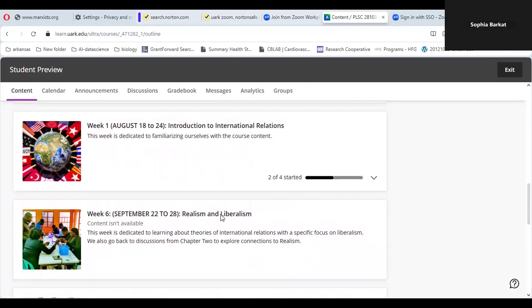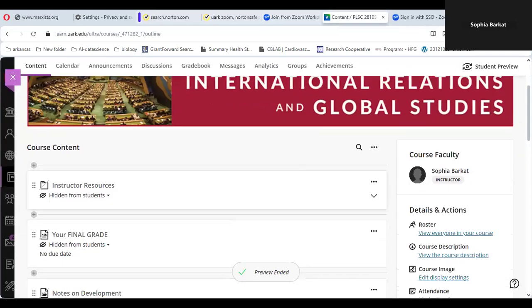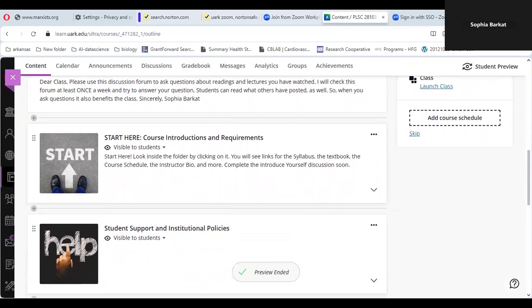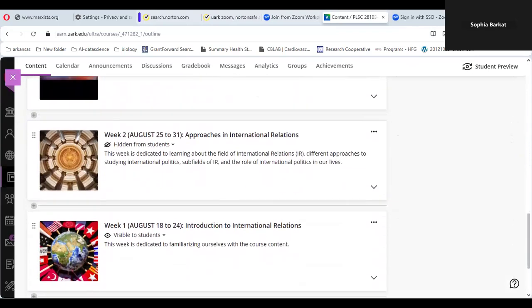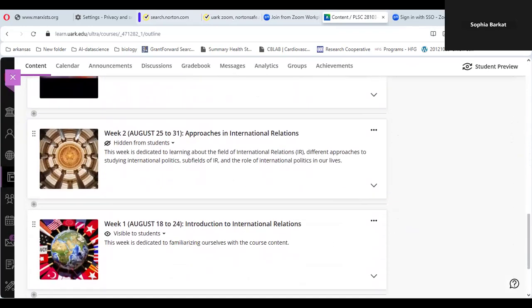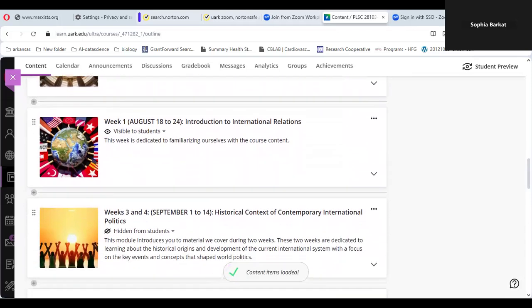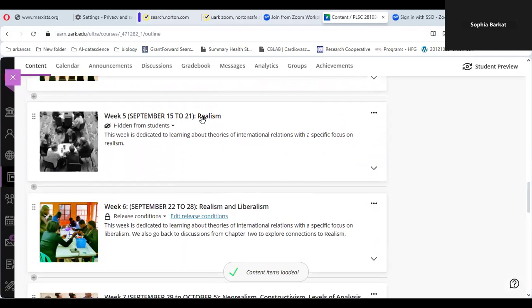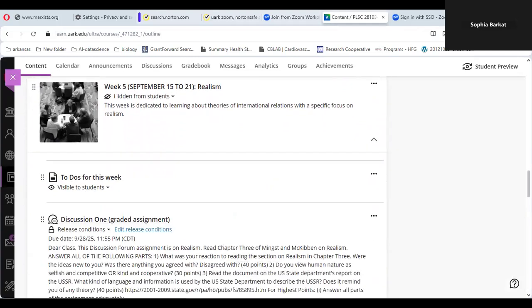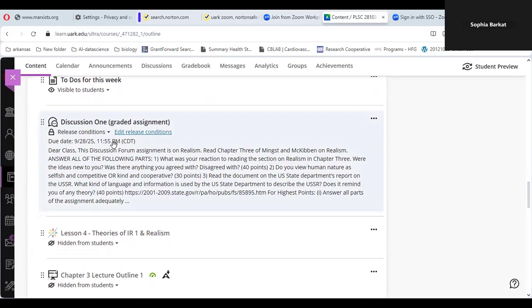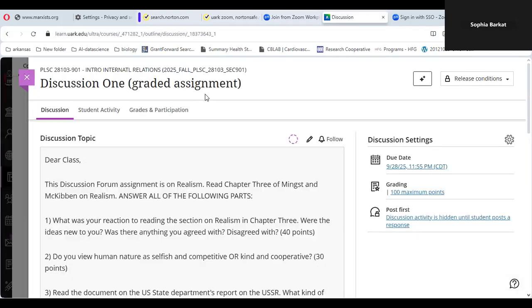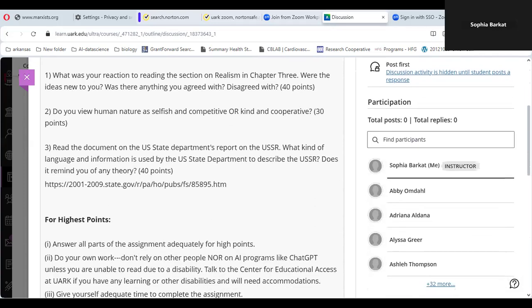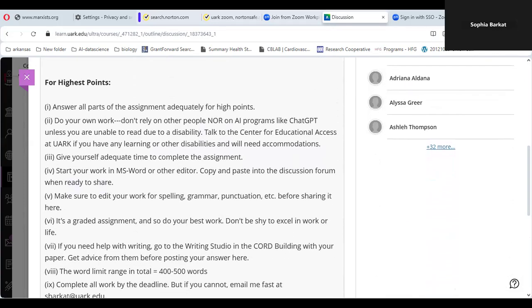I want to show you one thing I'm extremely concerned about. When we go into discussions, let's look at a discussion forum. So you're able to see the discussion question, because I want to show you that discussion question, but not so that you look at the question, but so that you focus on the guidelines for completing discussions.